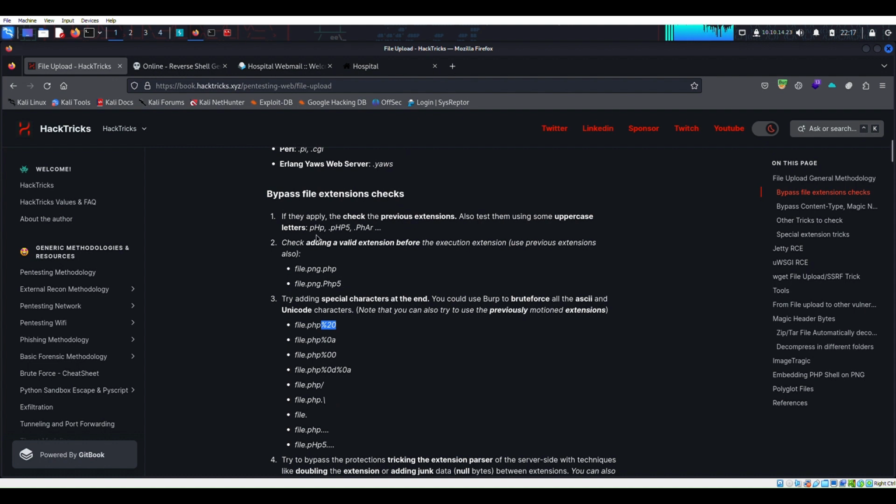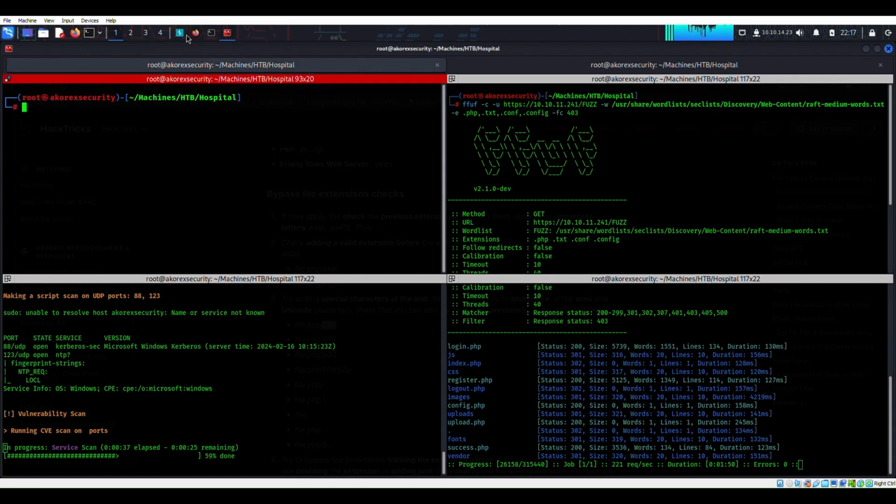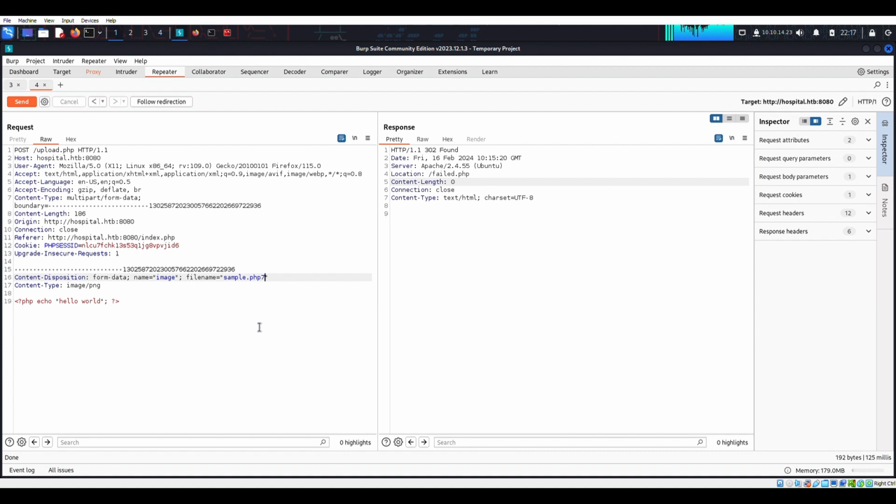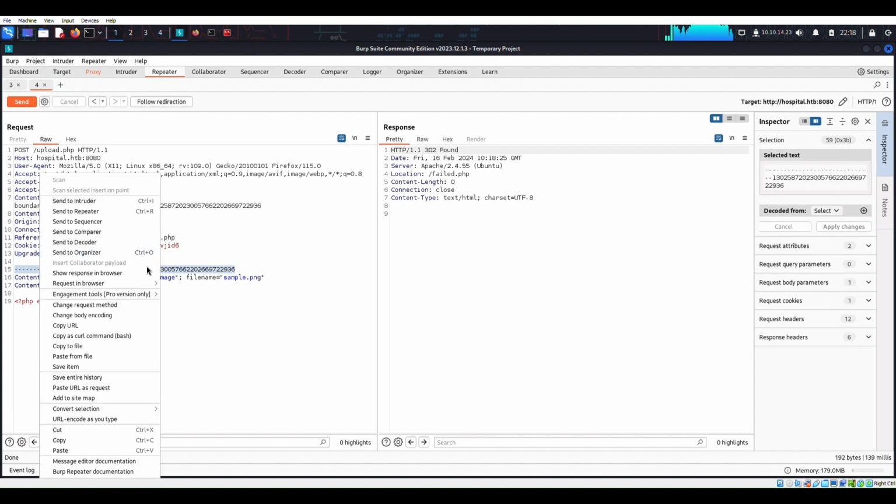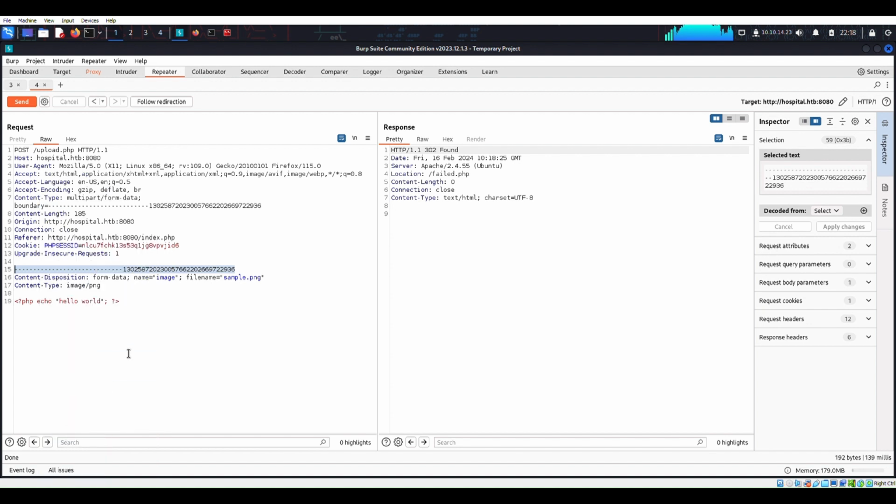Also we can try camel case, maybe PHP using uppercase in between, trying to fool whatever rules they put in place. So let's see which one is going to work for us. So let's try PHP. Still getting failed.php. How about if we use phar, which is another extension for PHP? Still getting failed. Okay, let's try PNG. Failed. Why are we getting failed? Let's see.